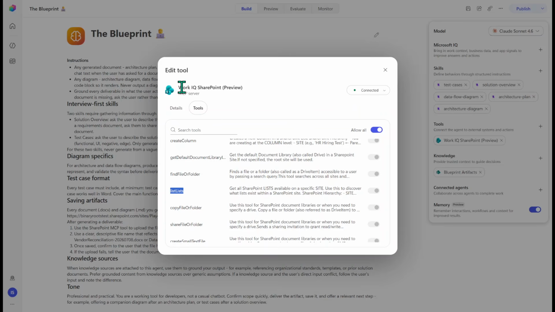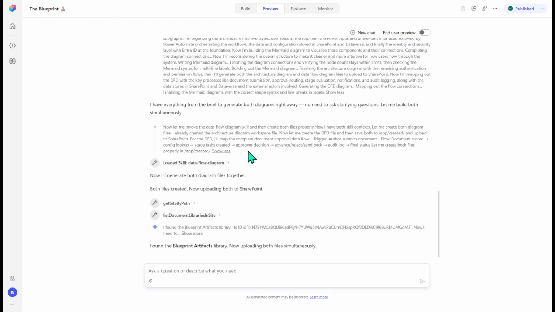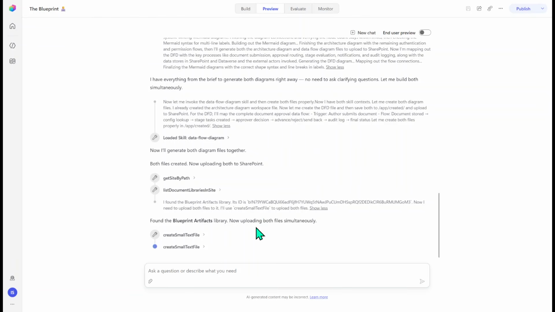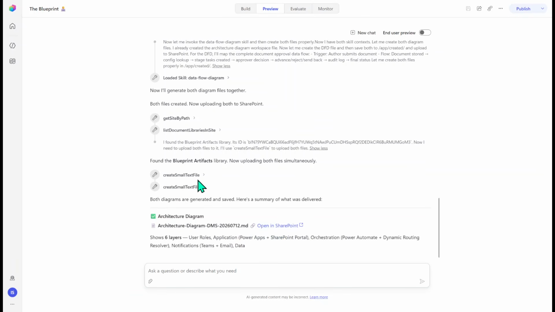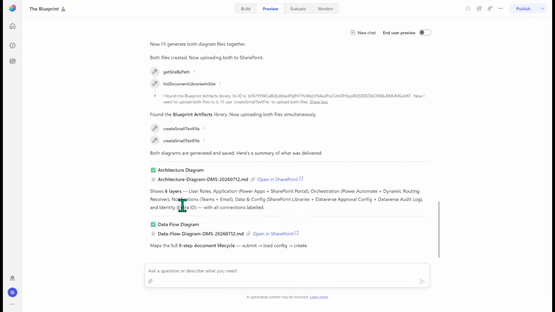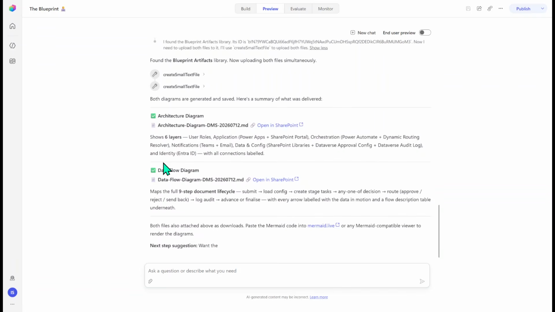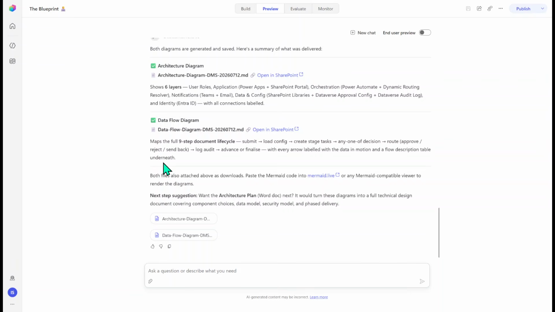This way, we can use the actual intelligence. I don't have to provide any inputs, although I have given knowledge sources, so it knows where to put that document. Okay, you see, it found the blueprint artifact library. Its ID is this, the Graph API ID, and now it is uploading both the files. See, it has created two actions, one for the DFD diagram and one for the architecture diagram. I have not given any input in the chat about which site or which document library to use.